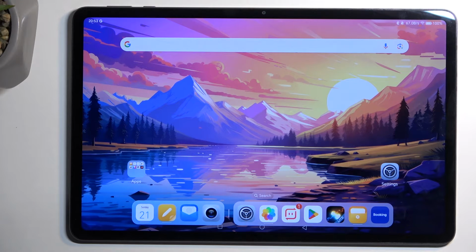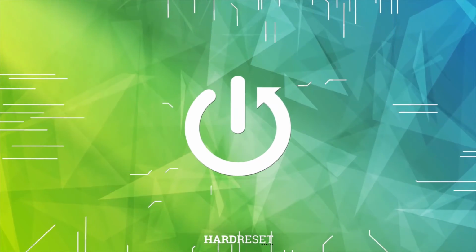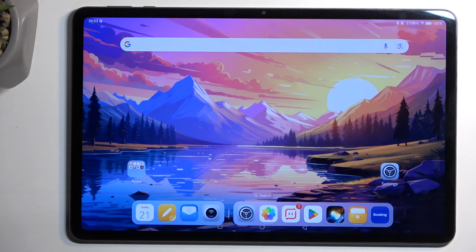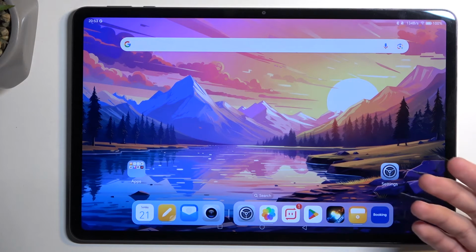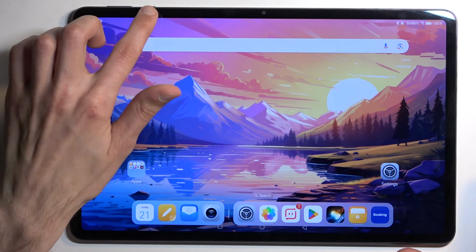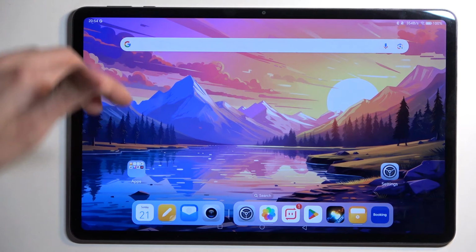Welcome. In front of me is an Honor Pad 9, and today I will show you how you can capture a screenshot on this tablet. So, to get started, you will want to open up content that you wish to capture. I'll be using the home screen as an example for this, so it's already open and visible on my screen. Just make sure that whatever you want to capture is visible right now on your screen, and once that is the case, all you need to do is hold your power button and volume down at the same time.